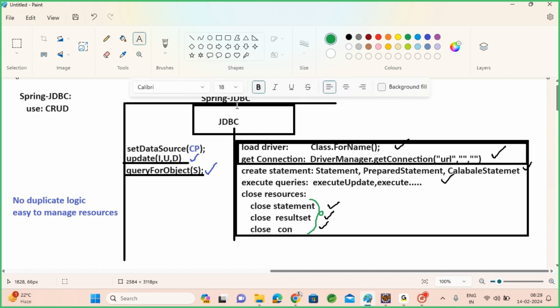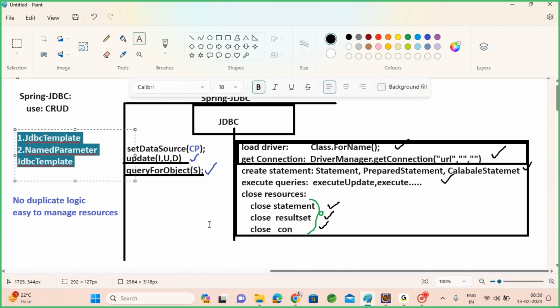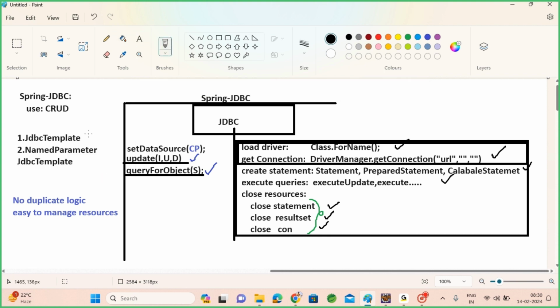So for that purpose, they gave two classes in the JDBC API: the JdbcTemplate class and the NamedParameterJdbcTemplate class. Two classes, JdbcTemplate and NamedParameterJdbcTemplate. Using these two classes, we can easily perform CRUD operations like JDBC, simplified. Using these two classes, they simplified it. Either you can go with the JdbcTemplate option or the NamedParameterJdbcTemplate option. You choose the first one or the second one.